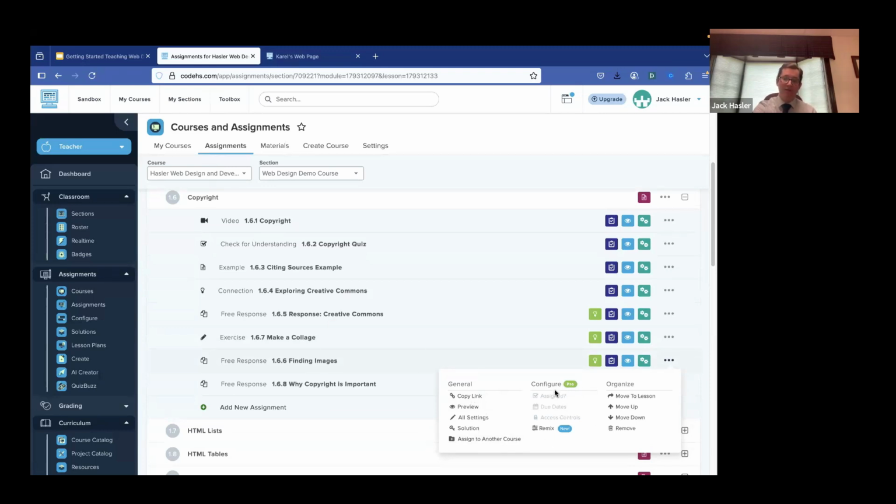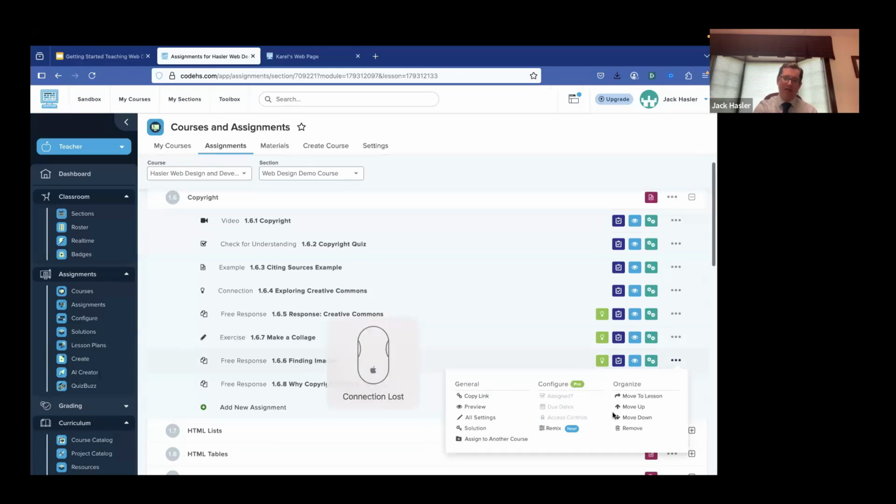If you do have Pro, these will not be grayed out, so you'll be able to take a look at exact due dates and what's been assigned or not. But even if you aren't doing it that way, you can always just move things around. Even if you don't have Pro, you can still do a lot of the basic configuration.